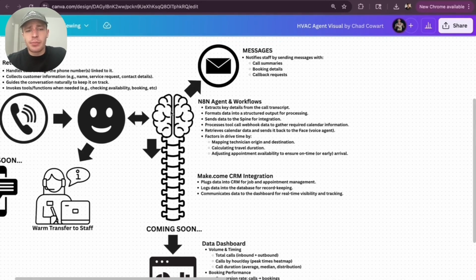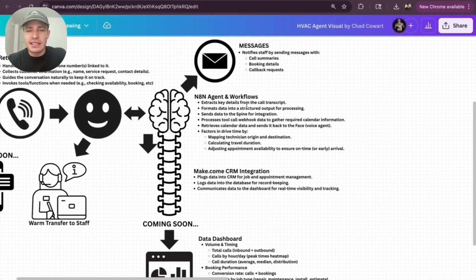Now, when it comes to this brain, it's going to be calling back and forth. It's going to be extracting key details from the call transcript. It's going to be formatting data into a structured output for processing. It sends the data to the spine for integration, processes tool call webhook data to gather required calendar information, retrieves calendar data, and sends it back to the face.